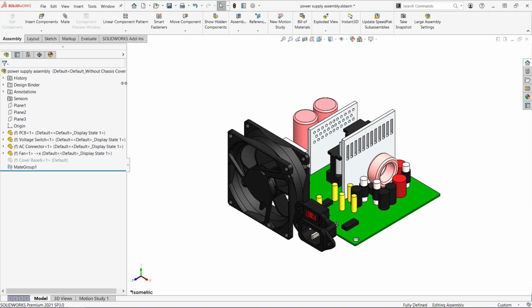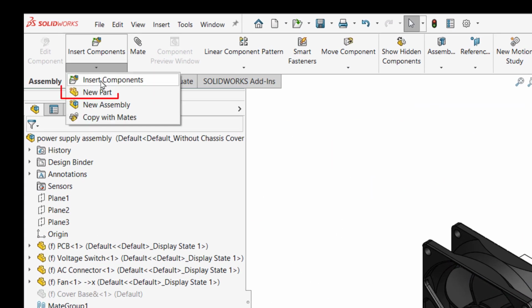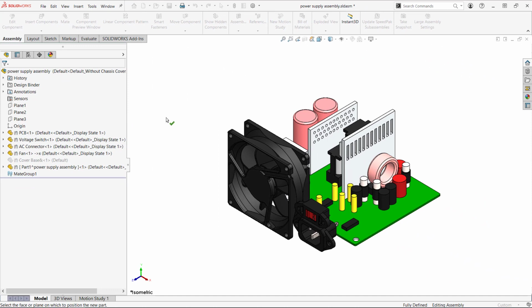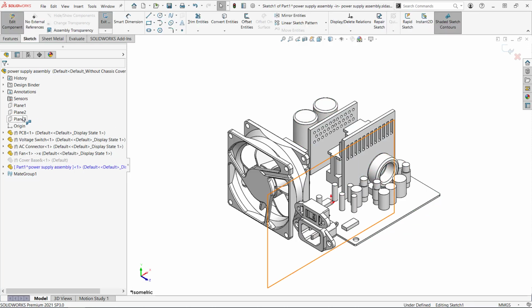The first thing I'm going to do is insert a new part. If I select a plane, that will mate the new part's front plane to the plane I selected and also open up a sketch. If I don't select a plane, the planes of the part will overlay the assembly's planes and no sketch will open. This sketch will be my base flange.